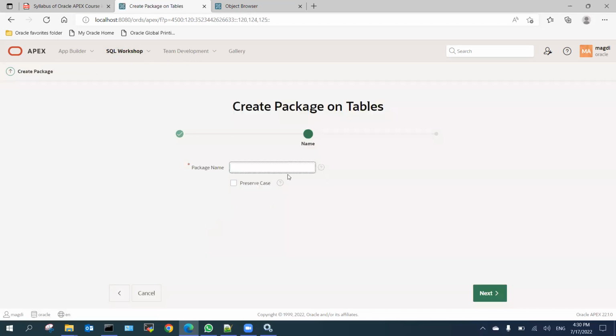Method on table. I think this just creates some packages on some table, like if you need to create methods. Method means if you need to create an insertion statement, update statement, delete, and some other methods, you can create a package which holds these methods. But I think this is provided by Oracle Apex forms.